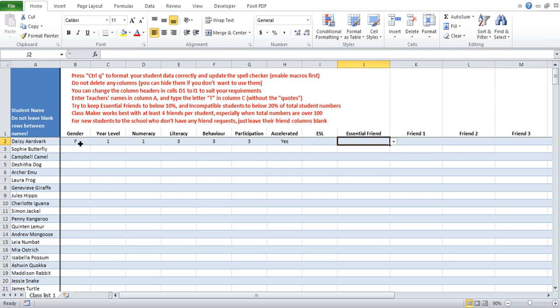The next thing you do is scroll over to the essential friends. An essential friend is someone who has to be in the same class. Let's say they're sharing an integration aide or they're siblings and they need to be kept together. You can put in any name from column A into this area.